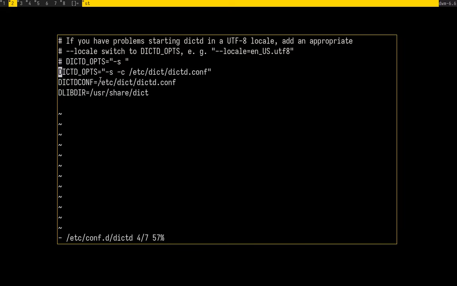Again, then we specify the configuration path, and then we also specify the path where all our dictionary files, the actual files which hold all the data, will be located, and that is user share dict. You could theoretically put this anywhere, but I think this is a good location.